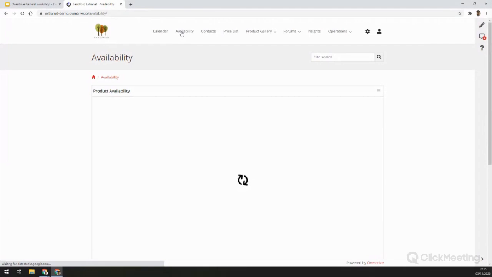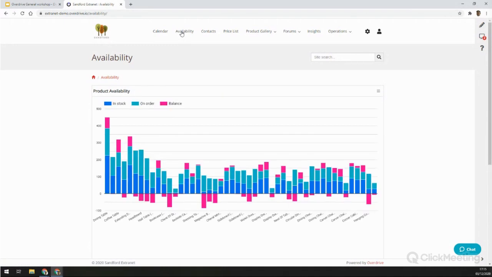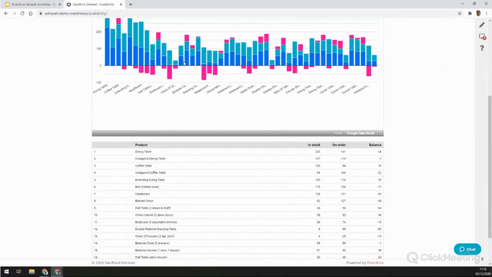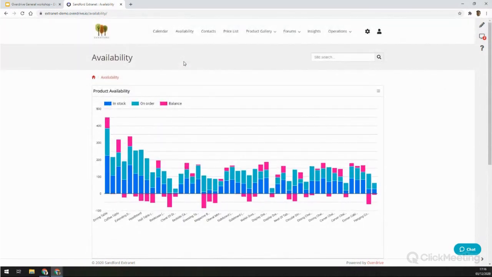As well as Google Docs and Google Sheets, we can embed other types of documents in your extranet site too, and in fact any other site. And in this case, we're showing a Google Data Studio report with product availability. I can expand the report to full screen if I wish to, and these reports are also interactive, so I can hover over and see more information. Again, this is just a great way to distribute information to my chosen users.